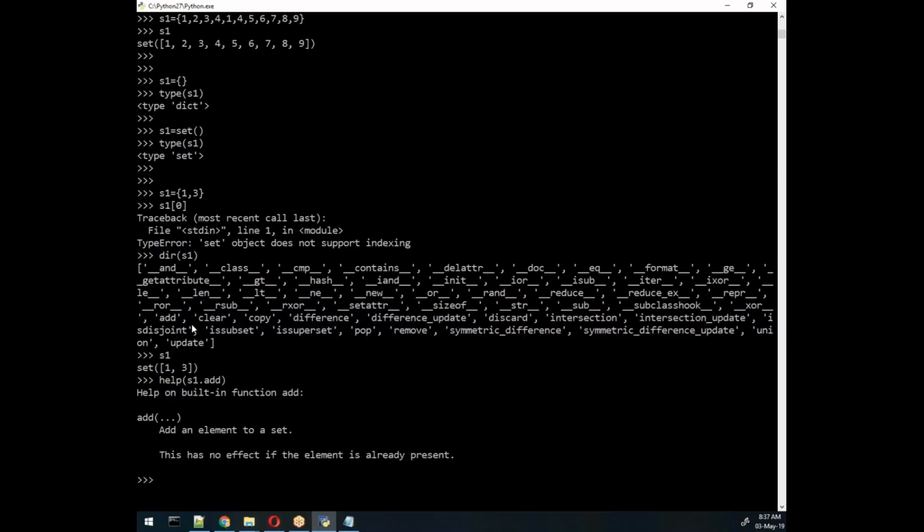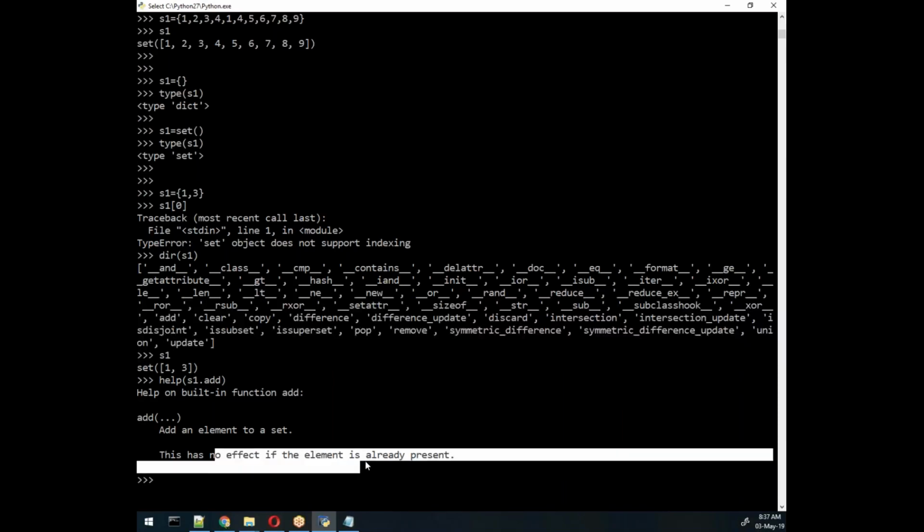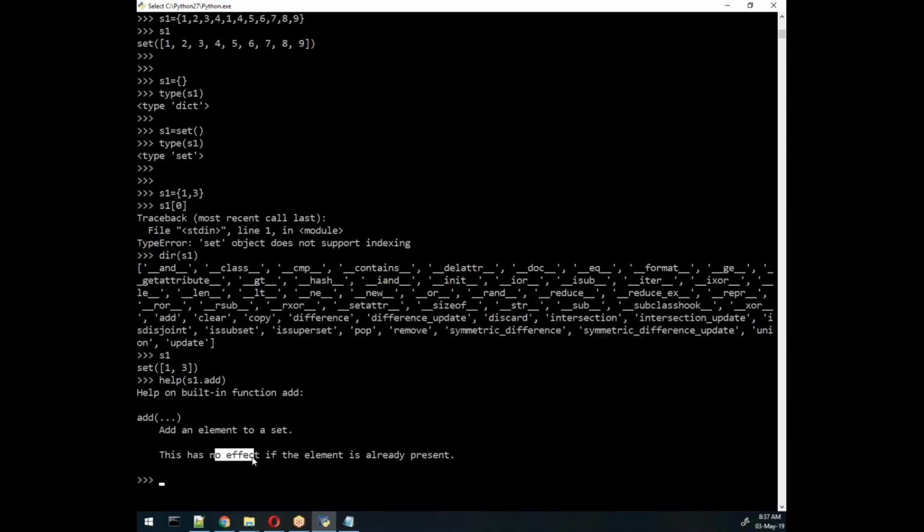So what does this require? Add an element to set. This has no effect if the element is already present. So remember, if it is already present, no effect will happen to your set. So whatever you specify should be unique. It should not be available in the set, otherwise it will not affect your existing set. So let me try some examples. s1 dot add, and then I'll specify 5, 4, and enter.